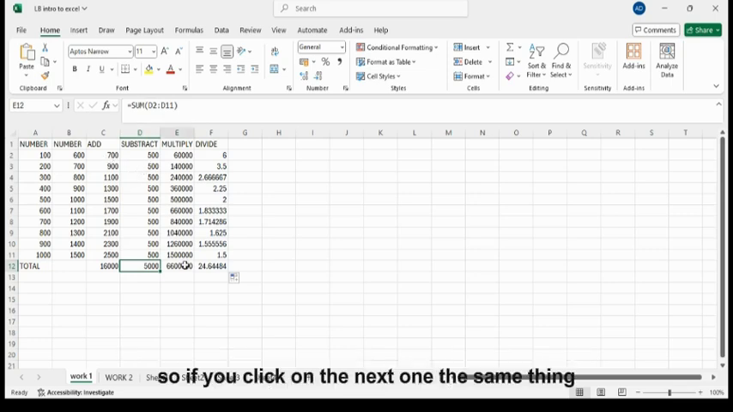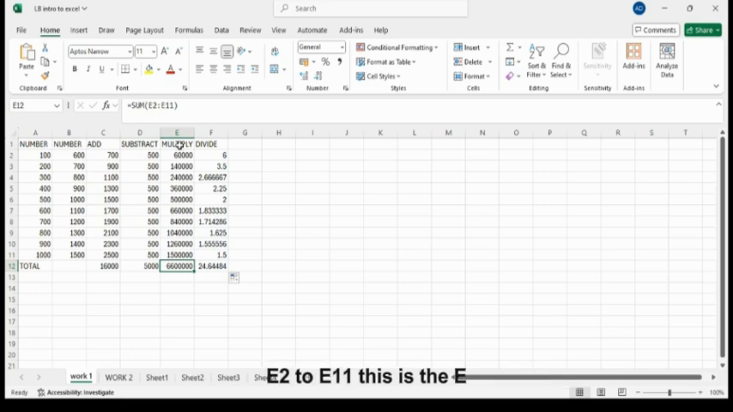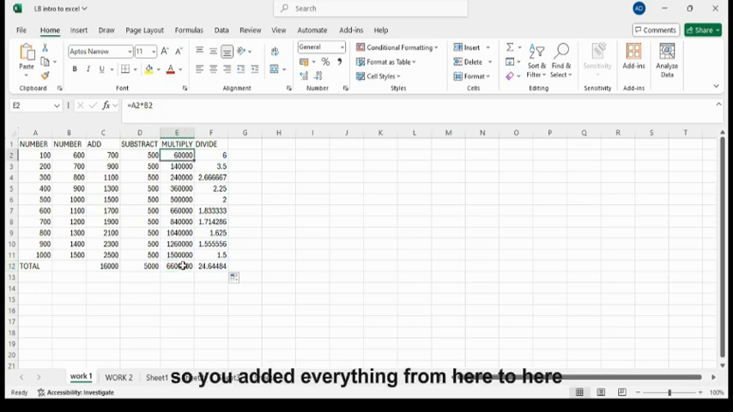So if you click on the next one, the same thing, E2 to E11. This is our E. So you added everything from here to here. And you click the next one, it shows the same thing.